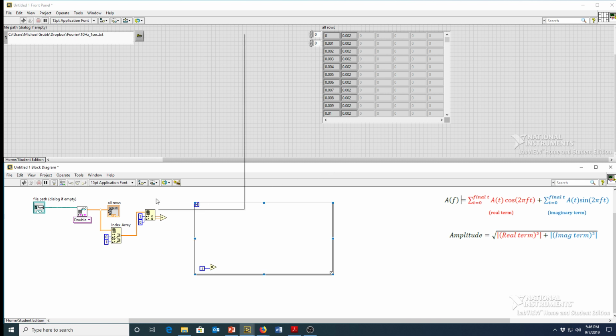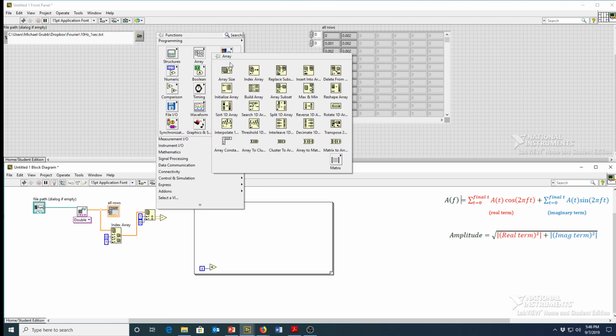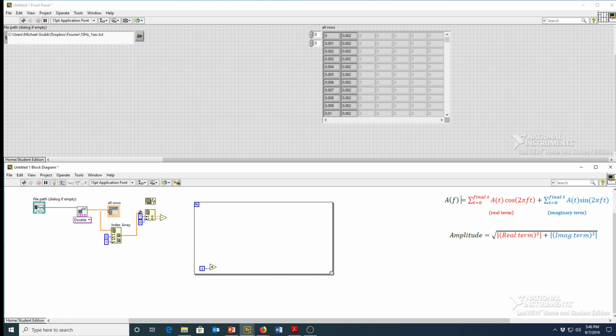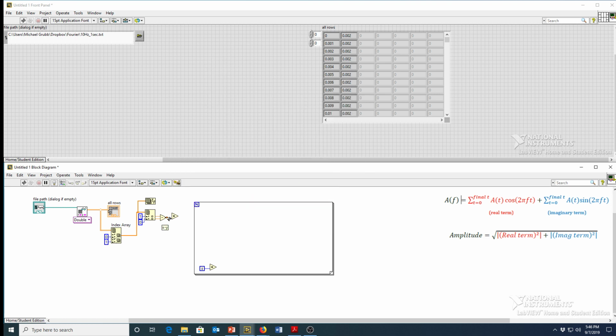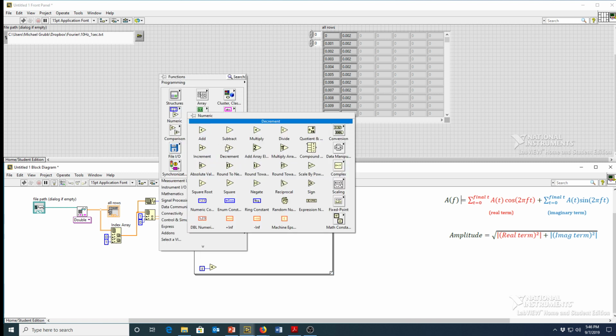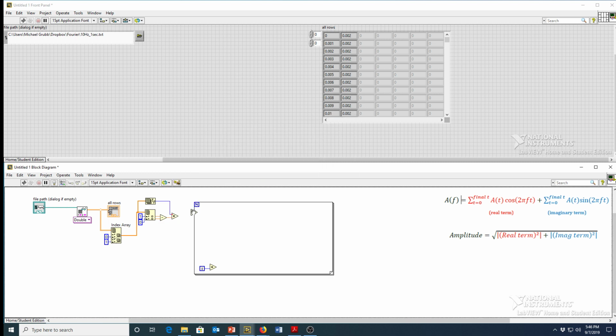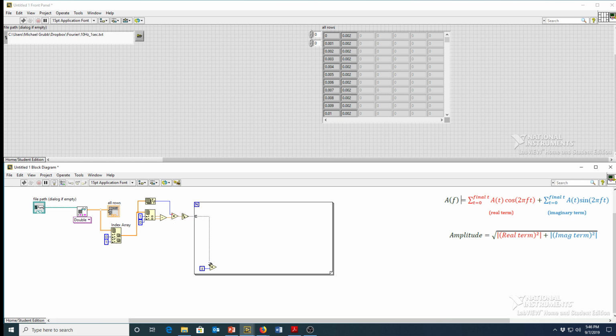How do we get the total number of time points? If you go to array, array size, take our time array, wire that in. That gives you a number, which is the size of the array, just how many numbers are in that array. So we want to multiply the size by the dt. That'll give us the total duration. And I want to take the reciprocal of that, 1 over that time number, to give us the df, how much the frequencies are going to increment each loop here.